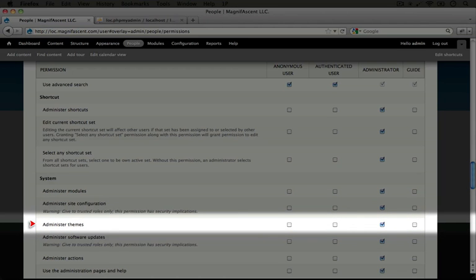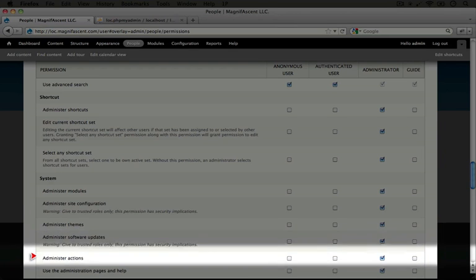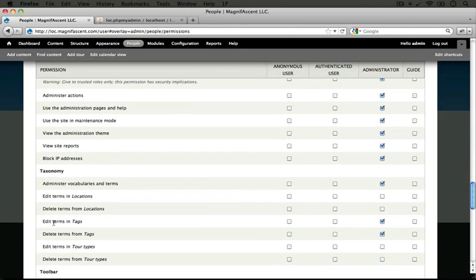Administer themes gives the user the ability to enable or disable themes or modify the theme settings. Administer software updates allows the user to access certain areas of the site that have to do with upgrading Drupal and its components. Administer actions allows the user to work with actions, and we haven't talked about actions yet, so we'll skip this for now. I'm going to scroll down.